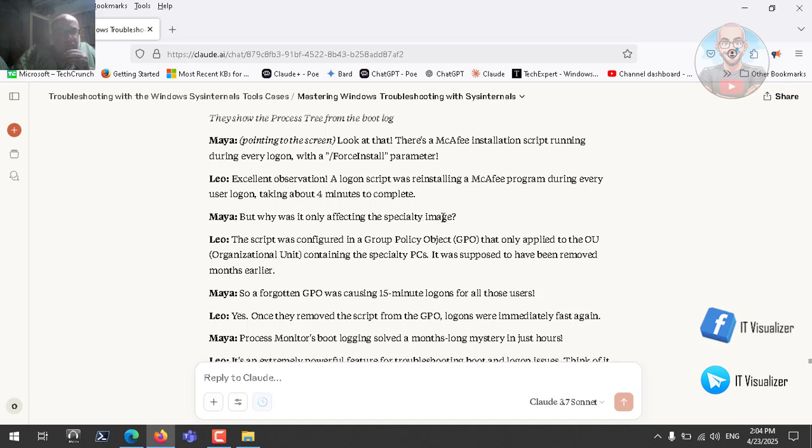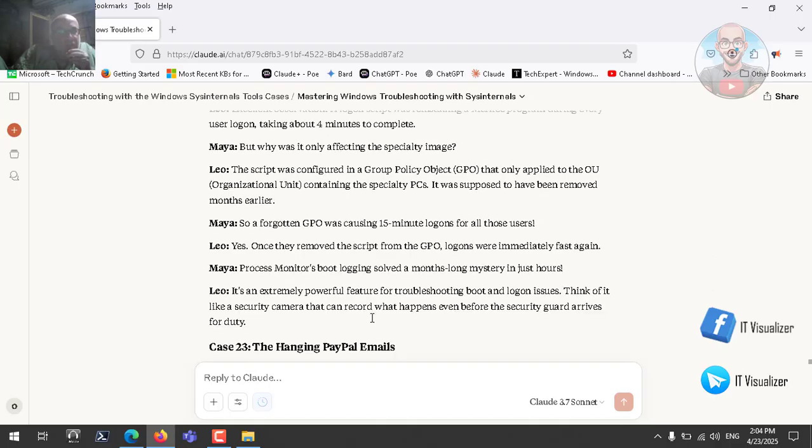So this group policy was applied only to certain users with a certain image, and it was supposed to be removed. A forgotten GPO was causing 15-minute logins for all those users. Yes, once they removed the script from the GPO, logins were immediately fast again. Process Monitor boot logging solved the months-long mystery in just hours. It's an extremely powerful feature for troubleshooting boot and login issues.